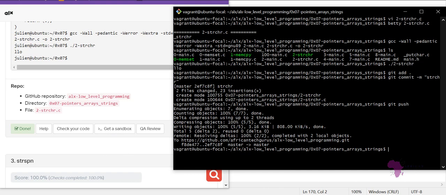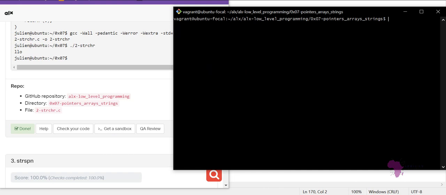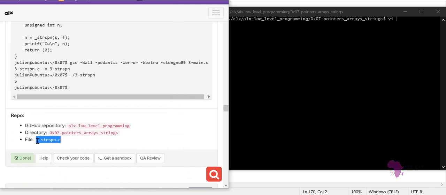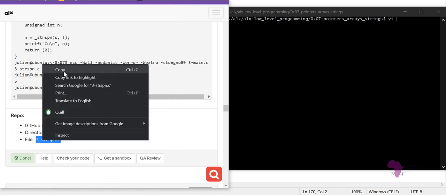Yes. So let's check the next task. That is task number 3. That is VI. What's the task name? The task name is this one. The task name is this one, guys.